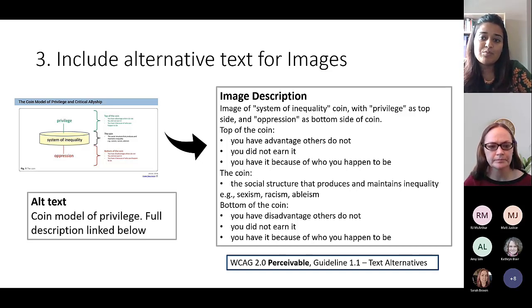This slide shows an example of using alt text and image description. There's an image that describes the coin model of privilege. Underneath the image, we have its alt text, which concisely describes the most important information and lets readers know that the image description for the image is linked below as well. And you will also see the image description on this slide that describes the image in much more detail.